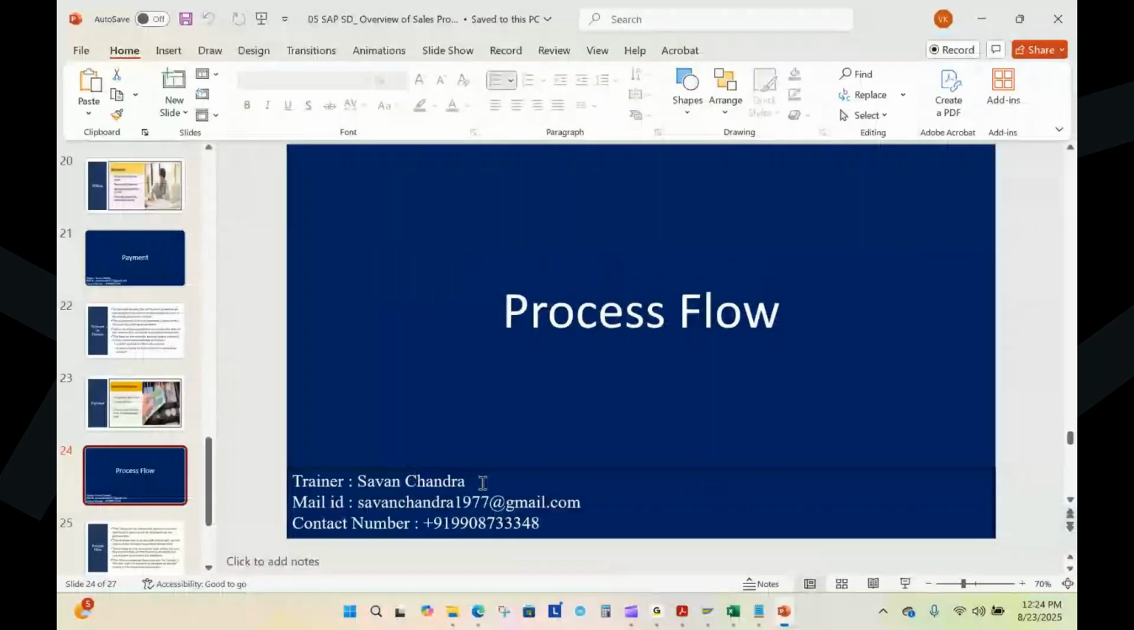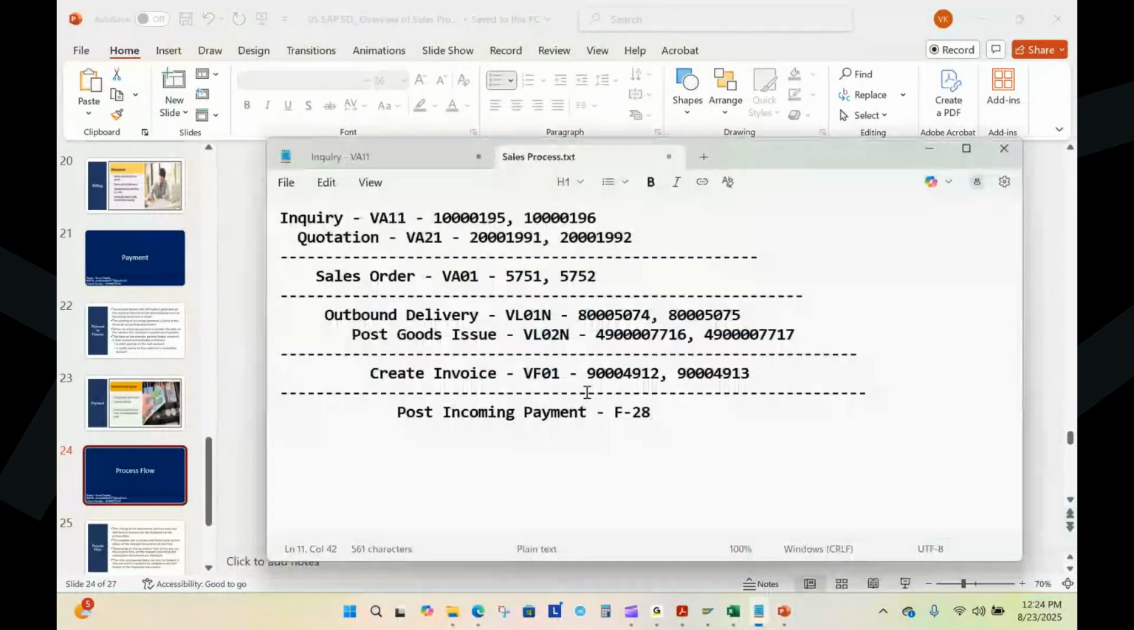Okay, so now we have created all these documents. We created inquiry. From inquiry, we created quotation. From quotation, we created sales order. From sales order, we created outbound delivery. And from outbound delivery, we did post goods issue. And then we created invoice. All these documents will get linked to each other. So that is document flow. In GUI, it is called document flow. And in Fiori, it is called process flow. Both I will show you.